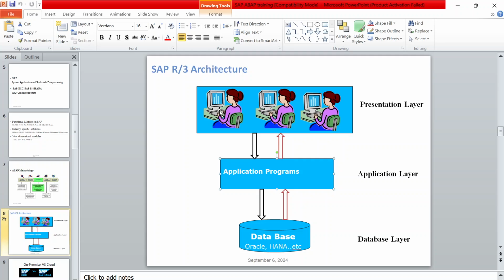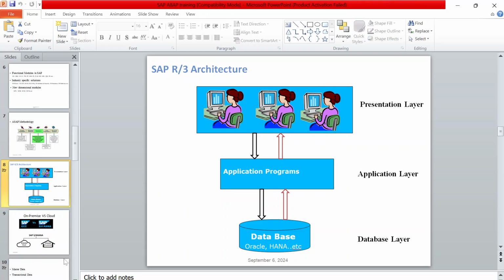Okay, so SAP is a three-tier architecture. We have a database layer, application layer, and a presentation layer. In the database layer, data will be stored in the form of tables, and in the application layer, application programs will be stored, right? In the presentation layer, the user can send the instructions and receive the output. Okay, is everyone clear about SAP R3 architecture? Yes, yes.